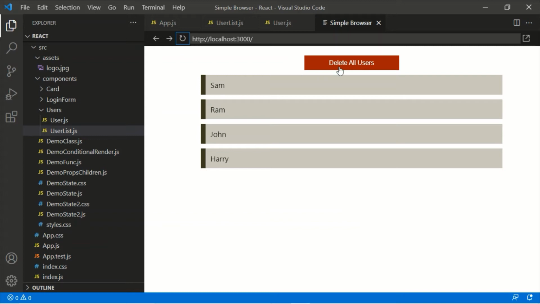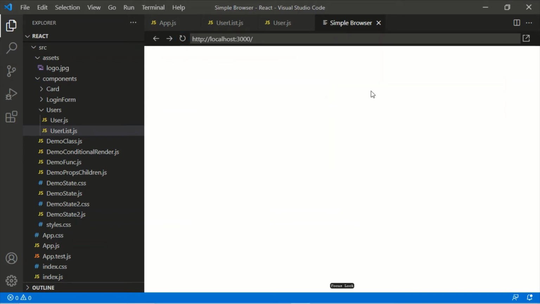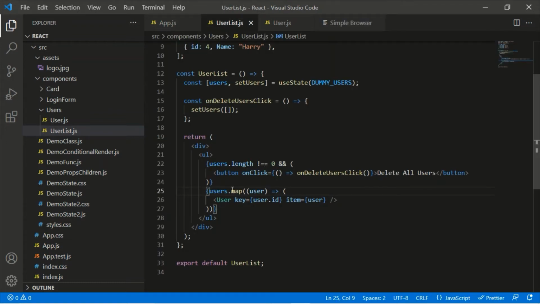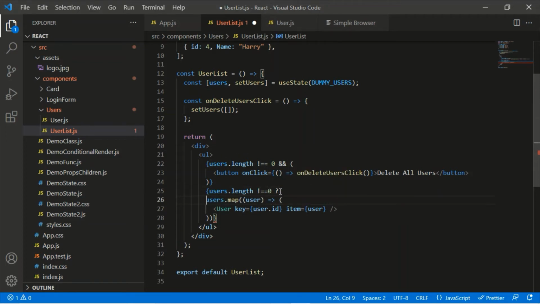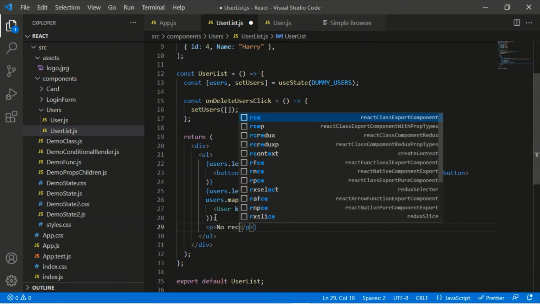Let me refresh and delete all users. I don't see anything. So instead of presenting a blank page to the user, it's better to display a message like no records found. So let me go there. For this, here again I have to use the users array. If the users array has any records, then we'll loop through the users and print them on the screen. Otherwise we just have to print a paragraph saying no records found.